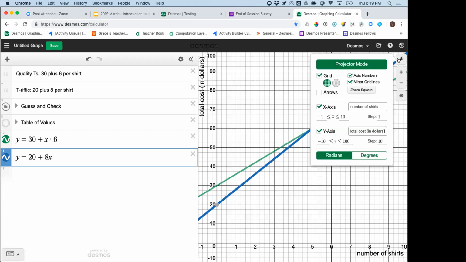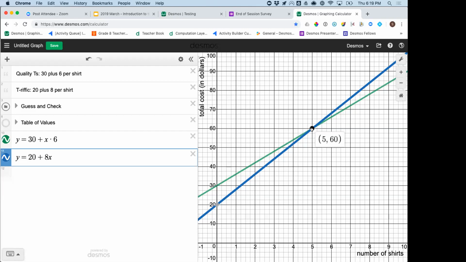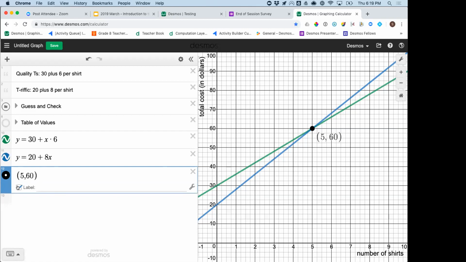There we go. Now, where in the graph do I see my answer? It's right here. And I can click on that and it reveals the answer of 560. A couple of other things that you might want to do. I could actually add a graph label at 5, 60. So I just added a point and I can click label, and it will show me 5, 60.